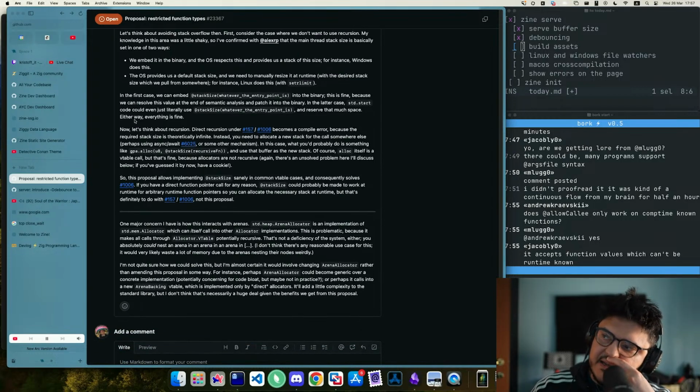In the first case, we can embed stack size into the binary. This is fine because we can resolve this value: the stack size of whatever the entry point is. We can resolve this value at the end of semantic analysis and patch it into the binary. In the latter case, std start code could just literally use stack size and reserve that much space. Either way, everything is fine. Now, I think you're basically saying the same thing. Maybe you can use it for, I don't know, substantially linker shenanigans or not.